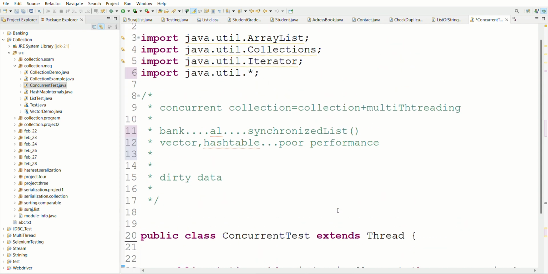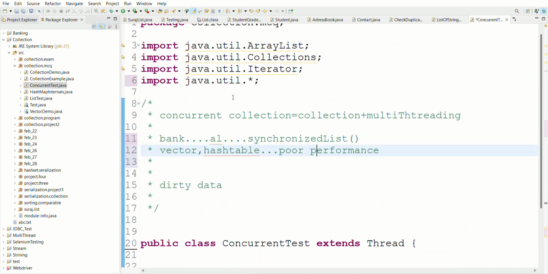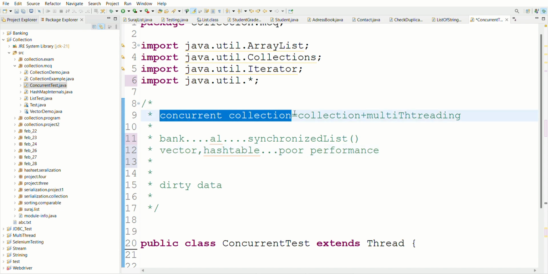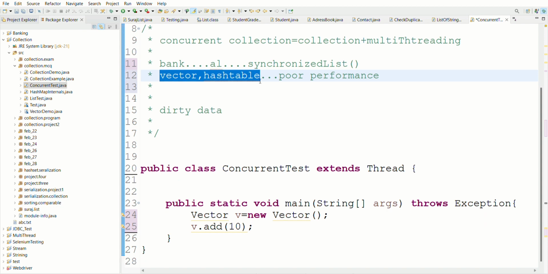This is synchronized. Then if vector and hash table are synchronized, what is the need of concurrent collection? Why is the concurrent collection used? Because we have the previous vector and hash table. It is giving synchronization. So if I need this, then we should go for vector and hash table. But how is it poor according to performance?